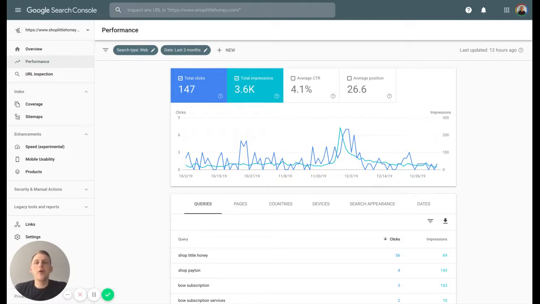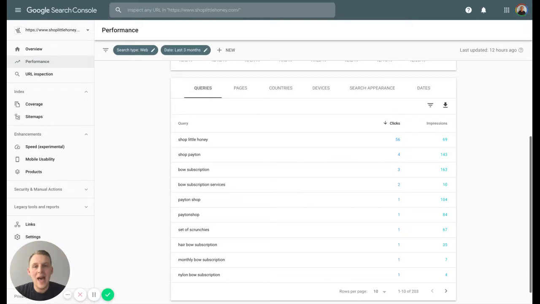So there's sort of two different types of search. Branded search, which just means that the search query, the search term, includes your brand or the name of your business. So in this case, the business is called Shop Little Honey. Non-branded search is everything else. So it's all of the searches that you show up for that don't include any name or misspelling or deviation from your name. So let's add a filter to our queries here.